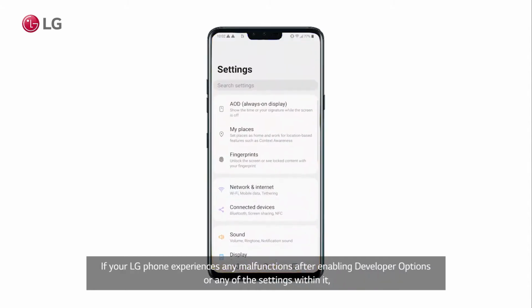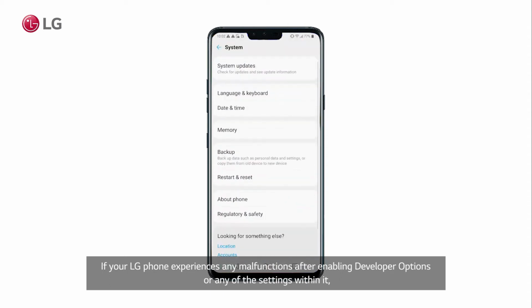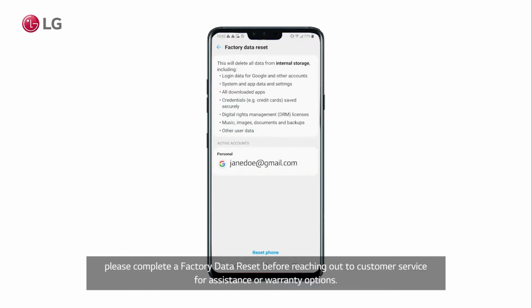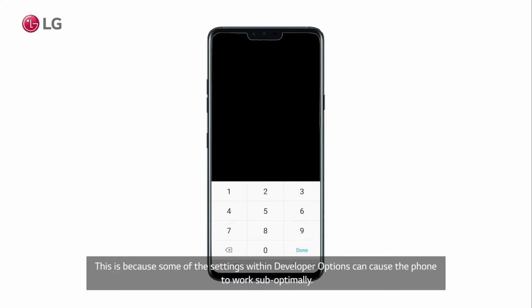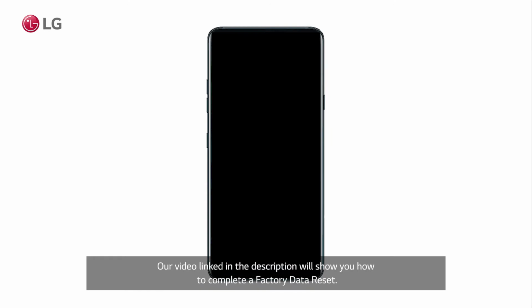If your LG phone experiences any malfunctions after enabling developer options or any of the settings within it, please complete a factory data reset before reaching out to customer service for assistance or warranty options. This is because some of the settings within developer options can cause the phone to work suboptimally. Our video linked in the description will show you how to complete a factory data reset.